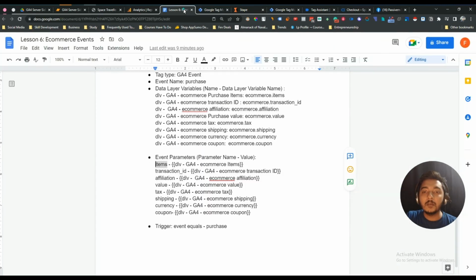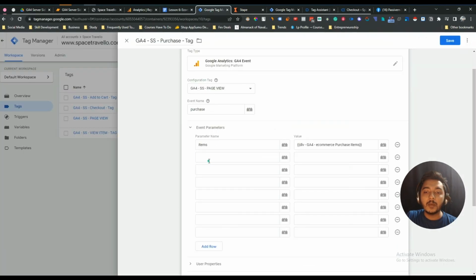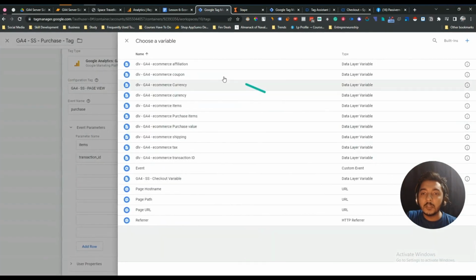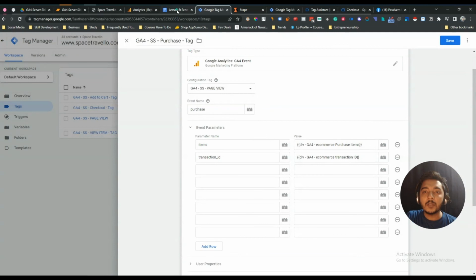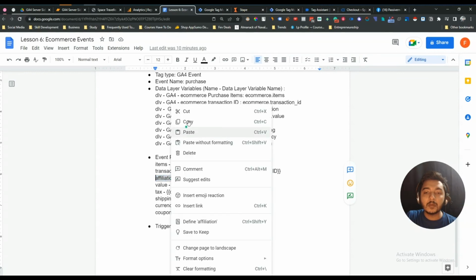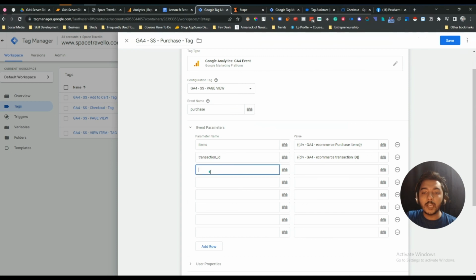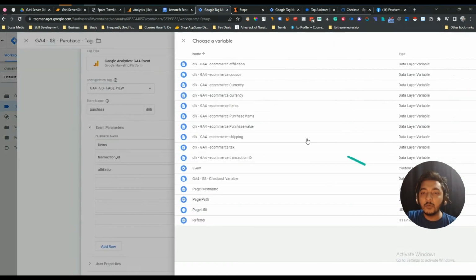And then we have to get this transaction ID. Let me copy it and then paste it here and select the value. The value was this transaction ID. After that, copy this affiliation, and then go to Google Tag Manager, paste it in the event parameter, and then here select the value affiliation.